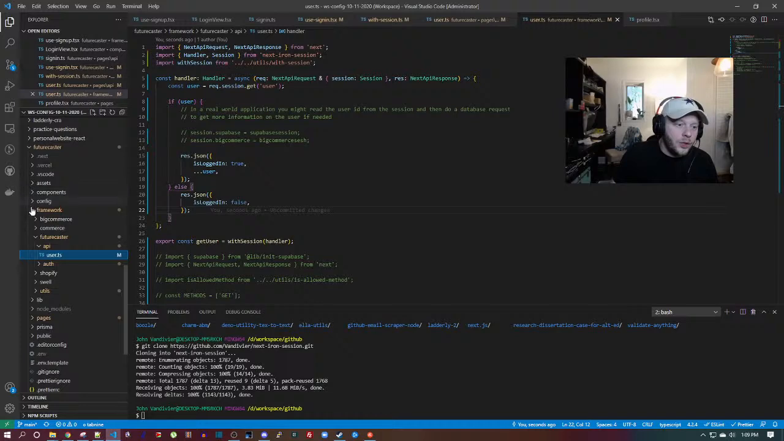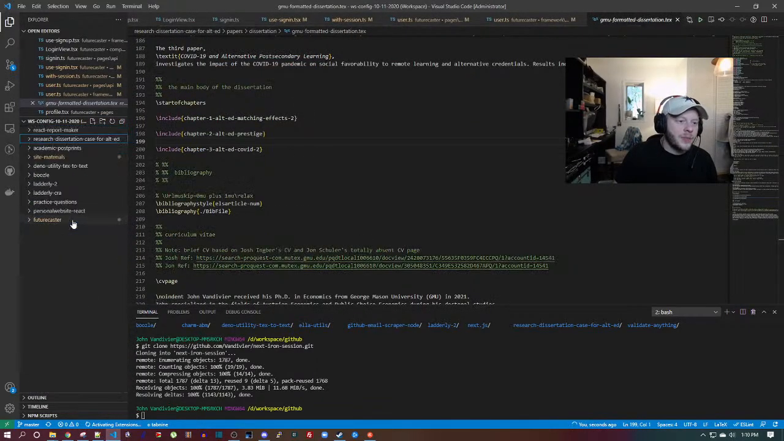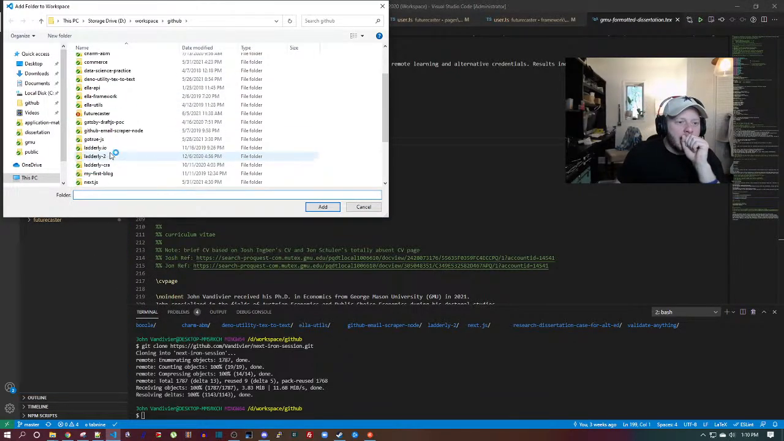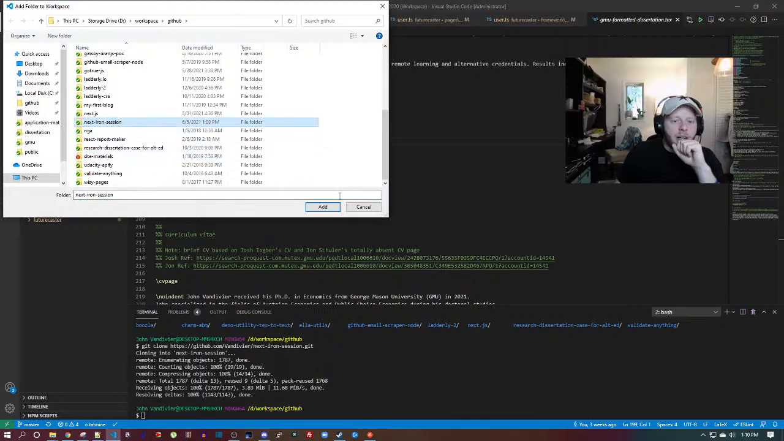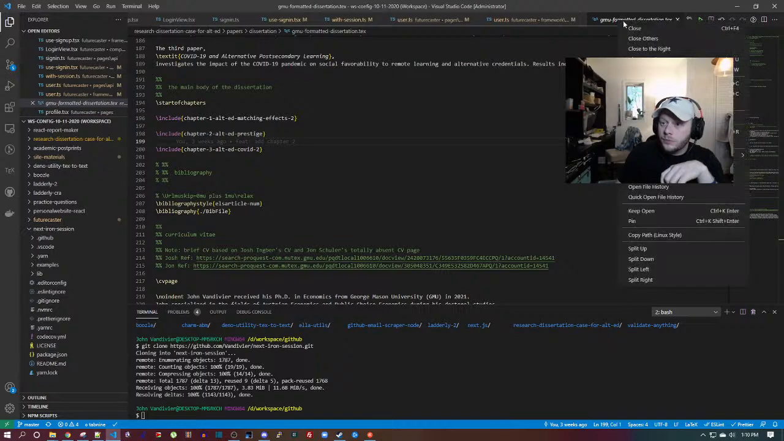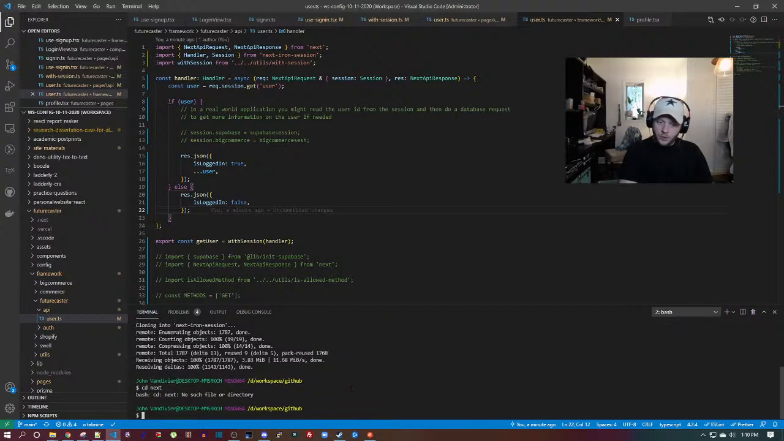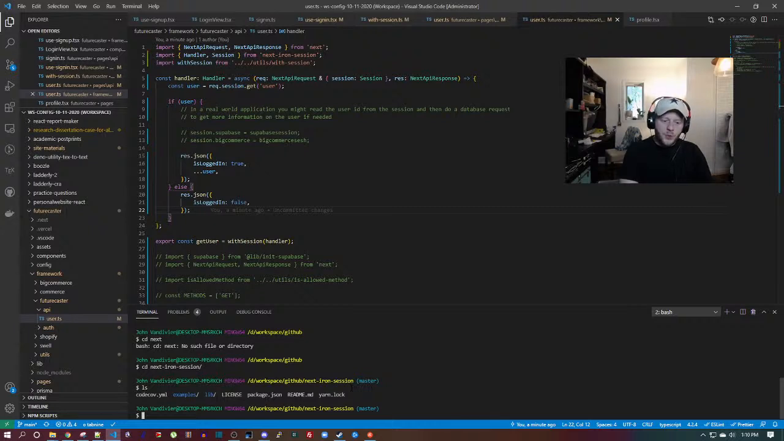Just cloned it. Now that I cloned it, I want to add it to my VS Code workspace. Add folder to workspace. And next iron session folder, add. So here's next iron session. So then I will CD next iron session. Open source rocks. This is awesome. Okay, so now I'm in next iron session.